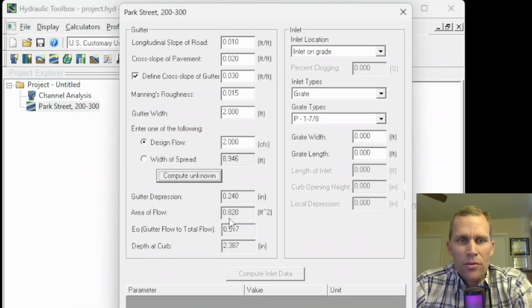All right, if I wanted to specify the width of spread, maybe it's say 5 feet, I'll change that to a 5. And then when I click compute unknown, we're going to have a different design flow and different values here for area of flow, E sub O, and depth of the curb. Compute unknown. And now it's 0.47 CFS is the flow rate for this particular roadway geometry that would create a spread width exactly 5 feet wide.